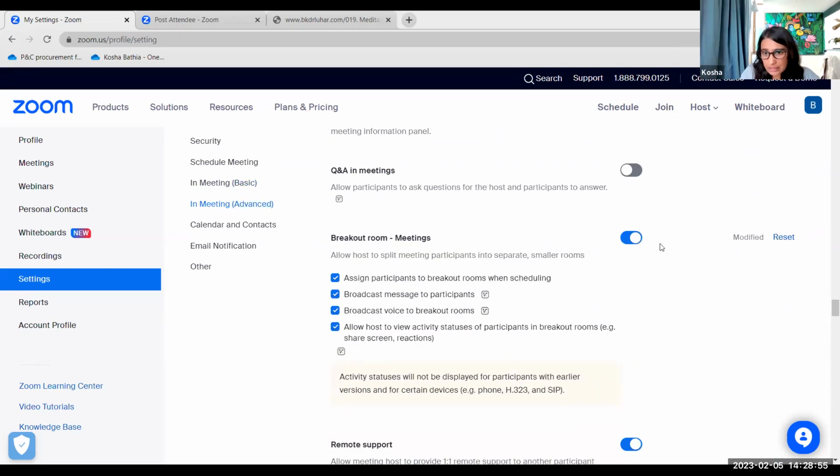Okay, breakout room meetings. Breakout room meetings are very interesting, very helpful when you have, for example, 20, 30 people or even 10, 12 people, and you want to break them down into pairs of twos or maybe groups of 3 where they can discuss a point internally between them and then come back to the main group. So that's what we use breakout rooms for.